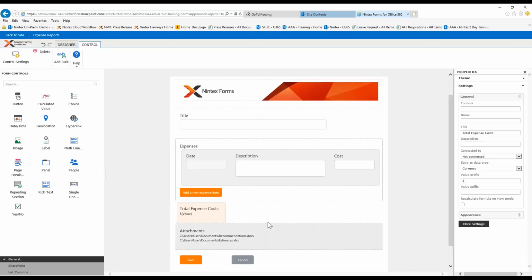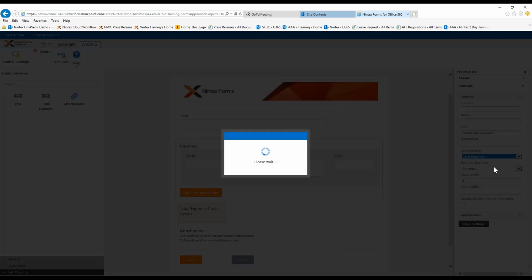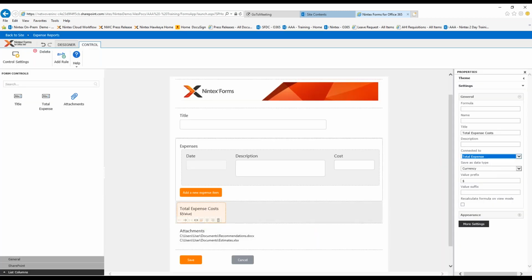Now another thing too is I want to have this value of total expense being saved somewhere. Remember in the lower left hand side I had total expense. So I want to associate this control with that actual column. Look on the right hand side where it says connected to. I want to connect it to the total expense column. So now this value is going to go in there.